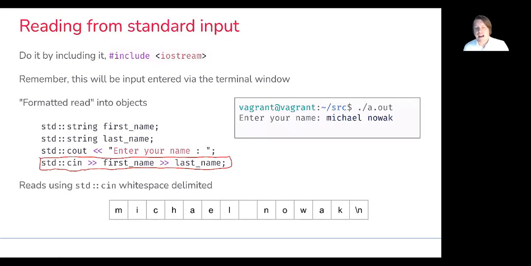Well, reading using standard in is going to be white space delimited. So when we're dealing with input streams or streams in general, think about individual characters flowing in one direction or the other, to standard output or in through standard input. As the characters are coming in, cin recognizes that the first place where we're storing this is a string, so I'm going to be allowed to put any sort of character data within that string. So it'll start reading, it'll get M, I, C, H, A, E, L. Then it will read a white space.